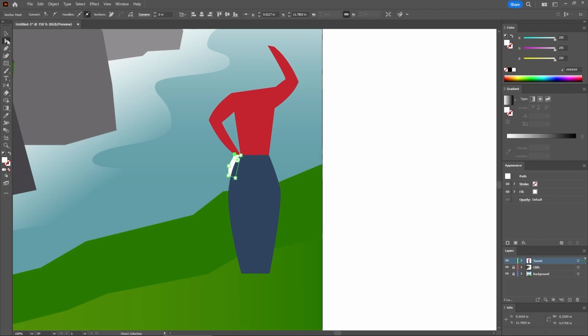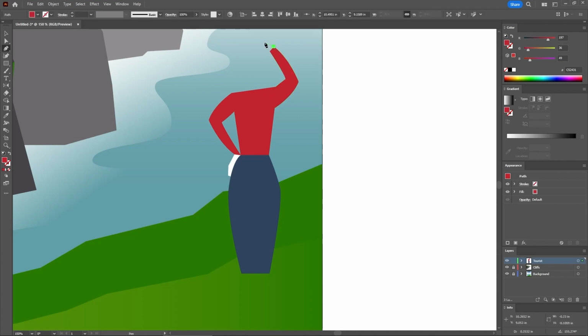For the second hand, first we need to make a small adjustment for the arm. Now use the pen tool. And let's add the second hand. Again, make it white. You'll need another 2 white shapes for the legs.